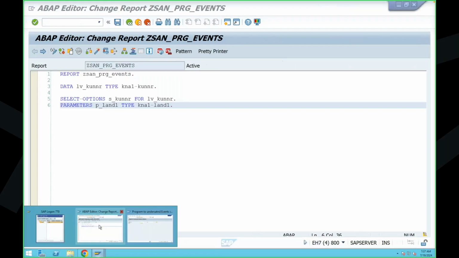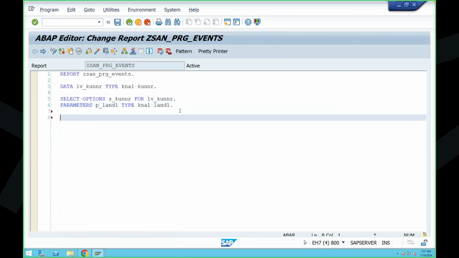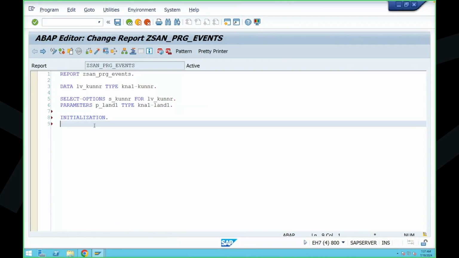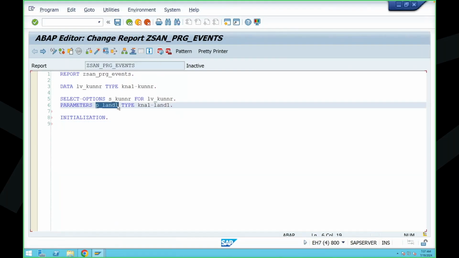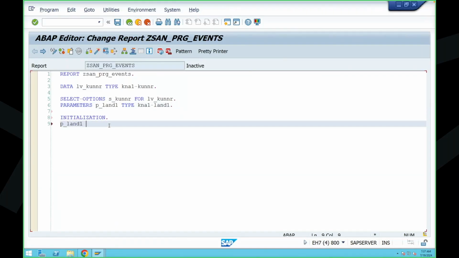To display a default value, you have to use events. The event which we will use to display a default value is initialization. So initialization is an event which is used to display default values in the selection screen. So copy this p_land1 and then here enter IN.